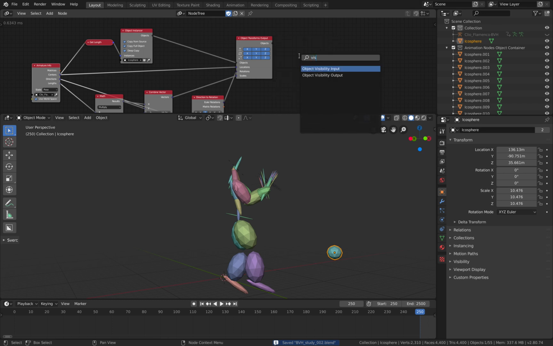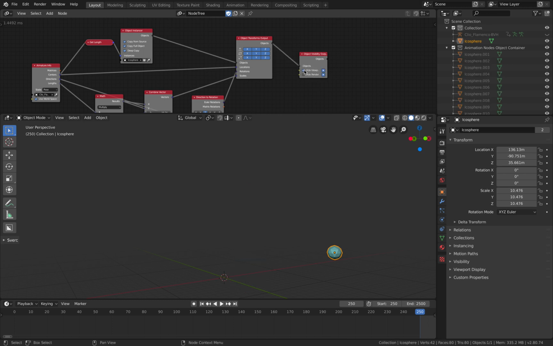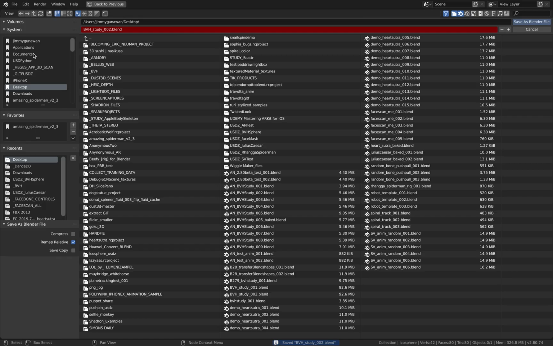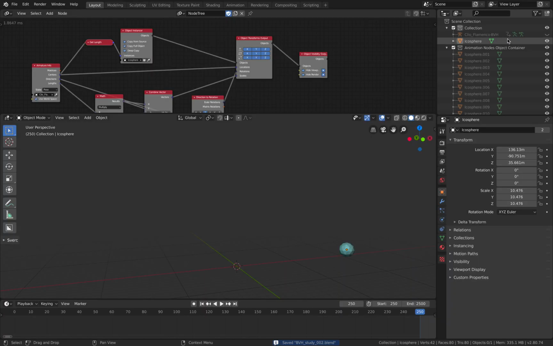Let me hide this thing first. So for every object we have here, we're gonna hide it. We still have the master sphere. Animation nodes instance is hidden. We're gonna use sphere choke now.